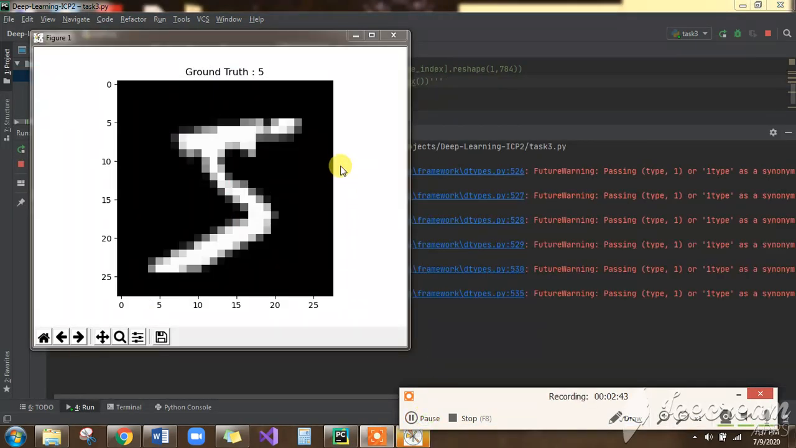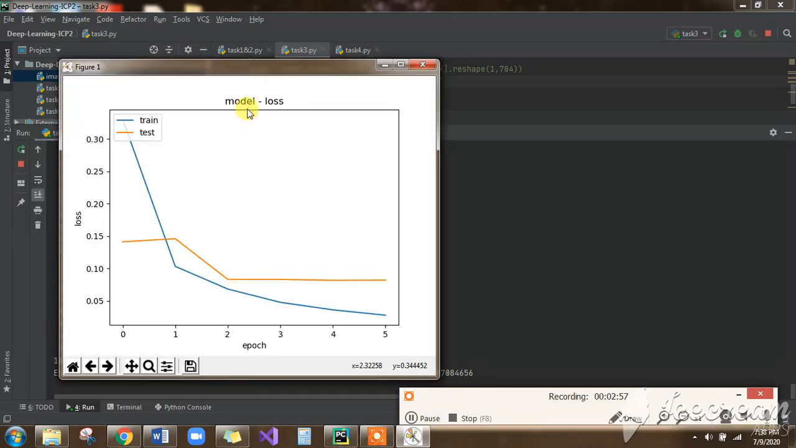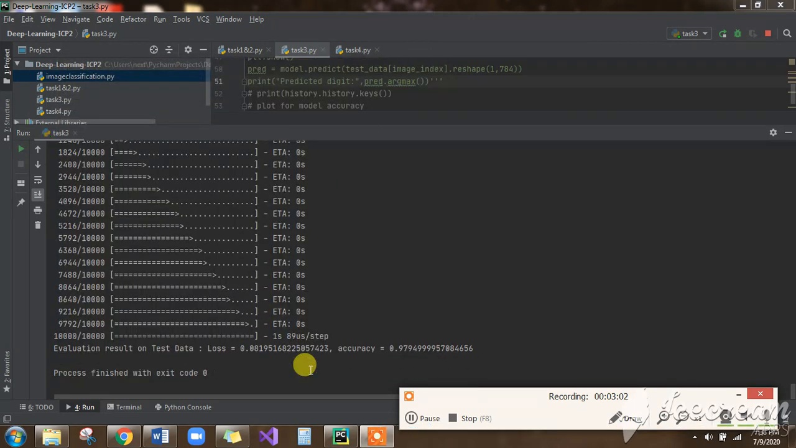Again here you can see the first image from the dataset. Now we can see the accuracy graph, where we have plotted accuracy against epoch, and here we can see the loss. The loss is 0.081 and the accuracy is 0.97 after adding the dense layers.